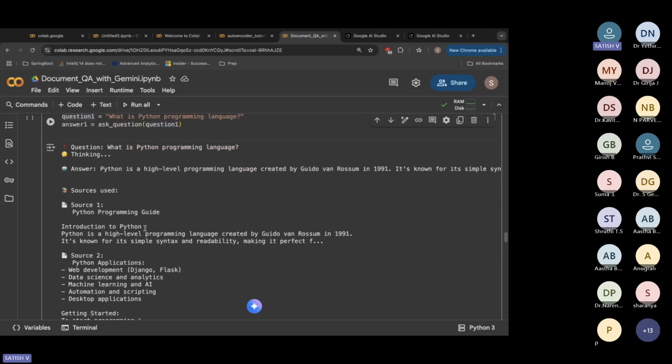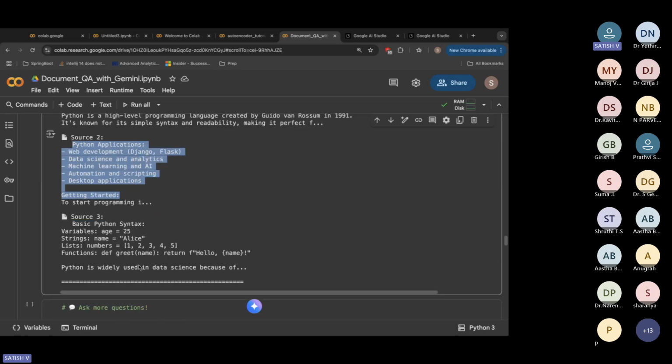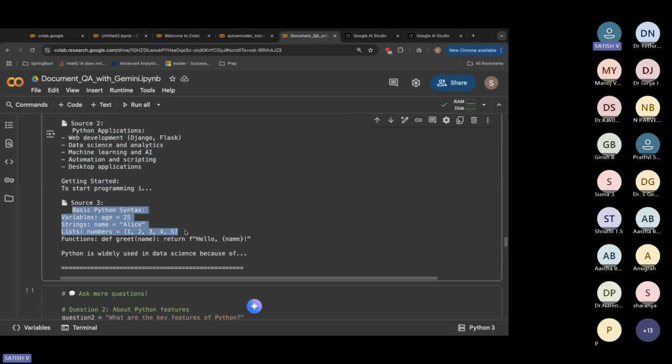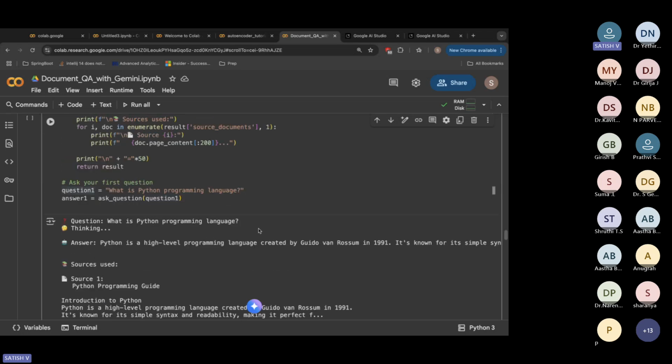So as you can see here, I just asked what is Python programming language. It gives a response like this. To give this response, what your AI has done internally, you can see here, it has referred to source 1, it has referred to source 2, and it has referred to source 3 also, like this. So you can see what are the things that your AI is referring to when you're asking a particular question.